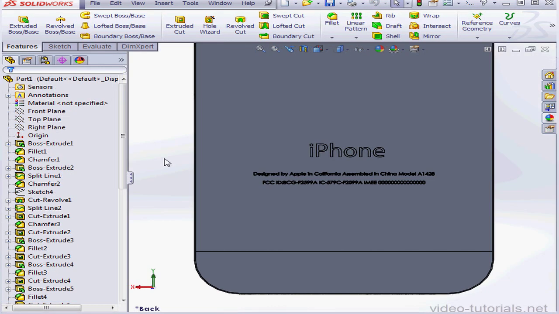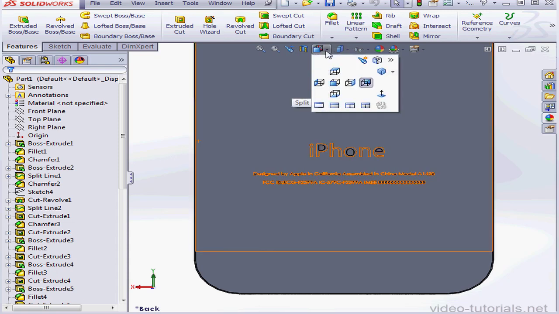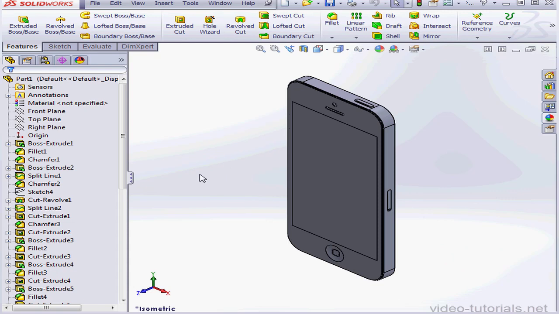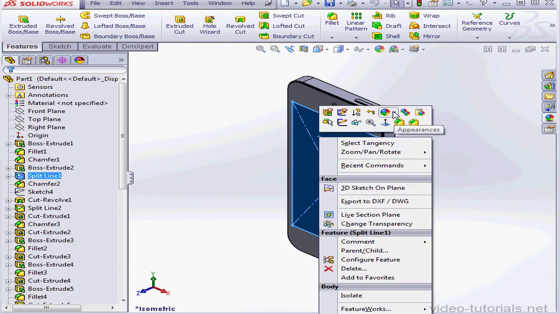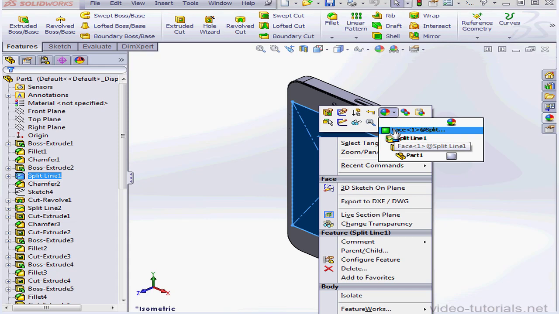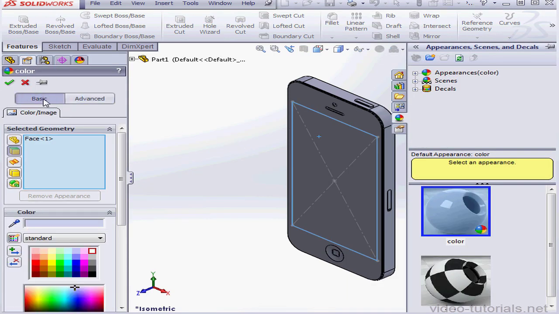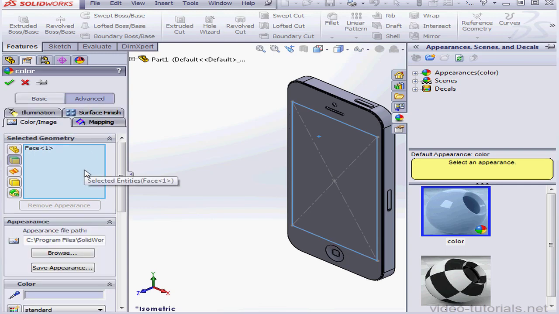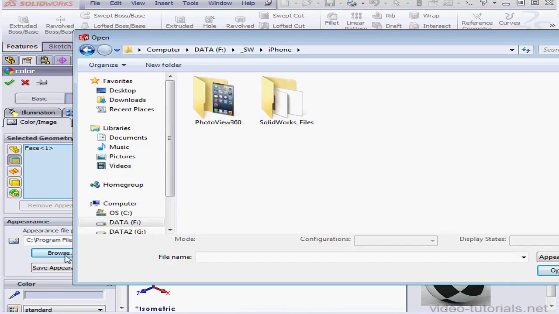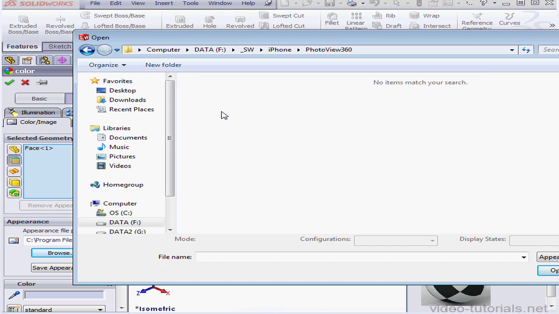Welcome back. In this tutorial, I'll be applying appearances to our model. Let's begin by taking an isometric view. Appearances can be applied in a few different ways. We can right-click and select Appearances. We can apply it to the face level. Let's go to the Advanced tab here. Browse. And just navigate to where my file is located. I'm going to select All Files.